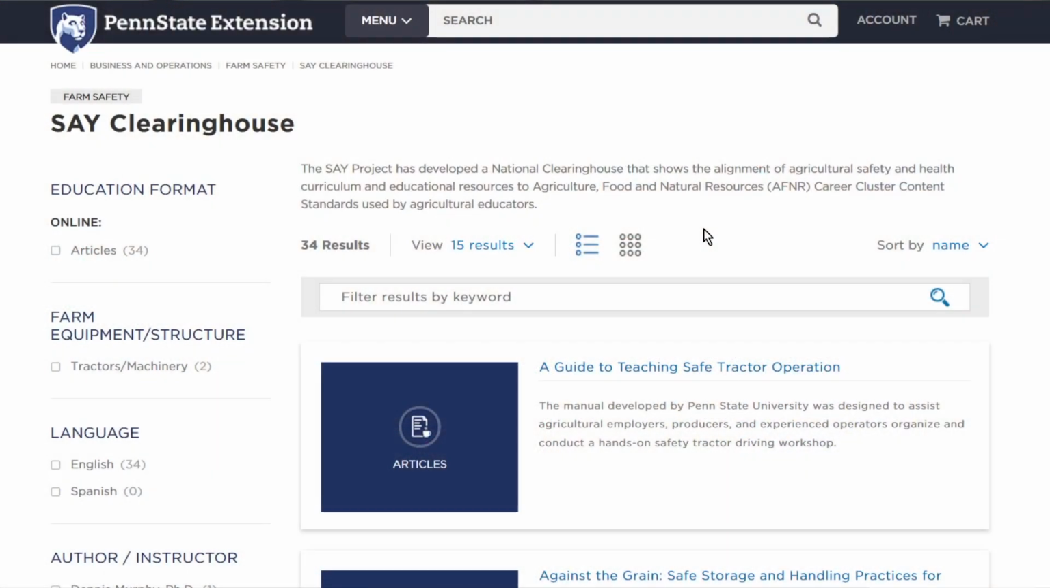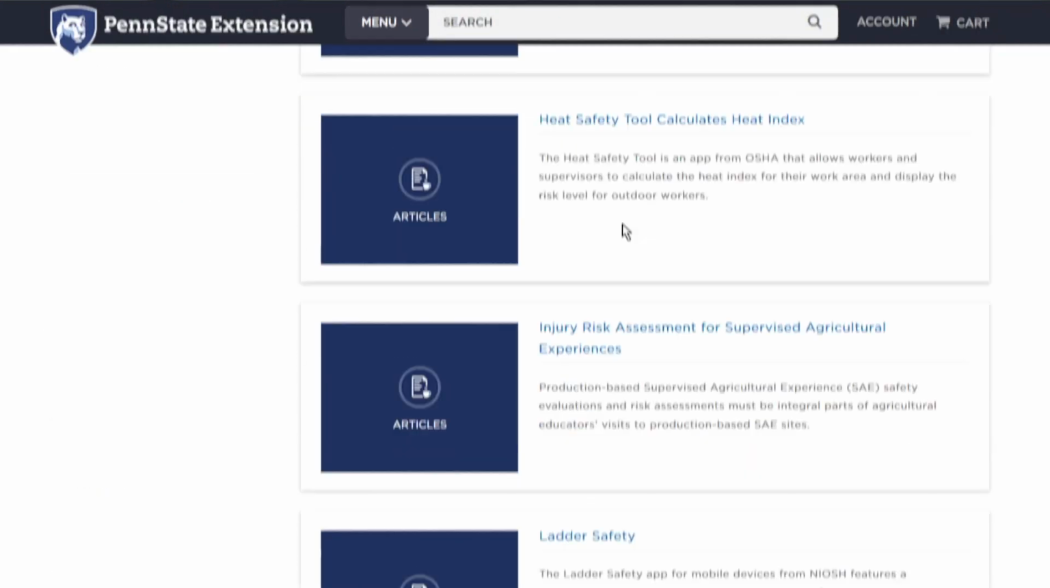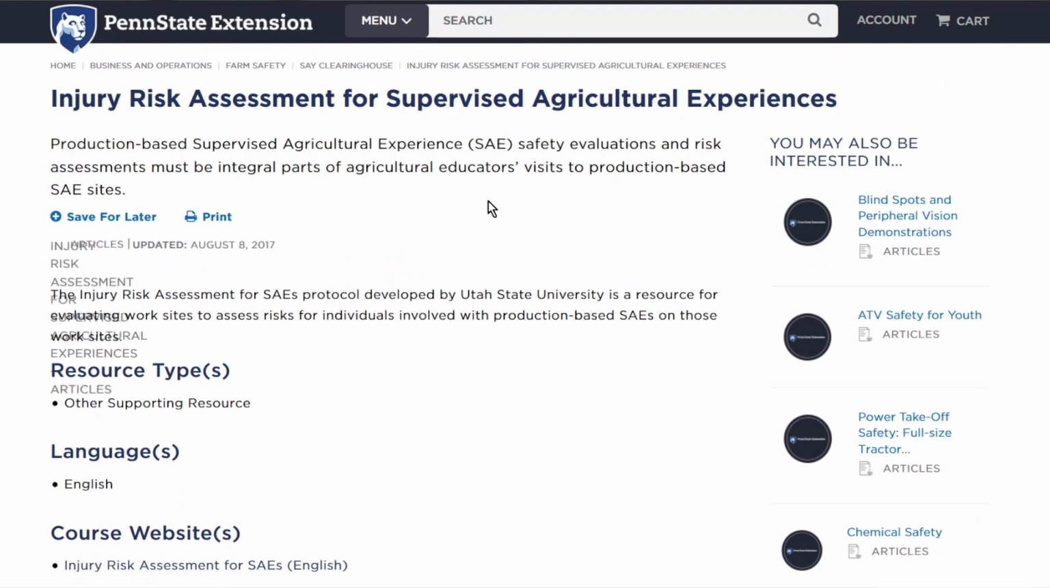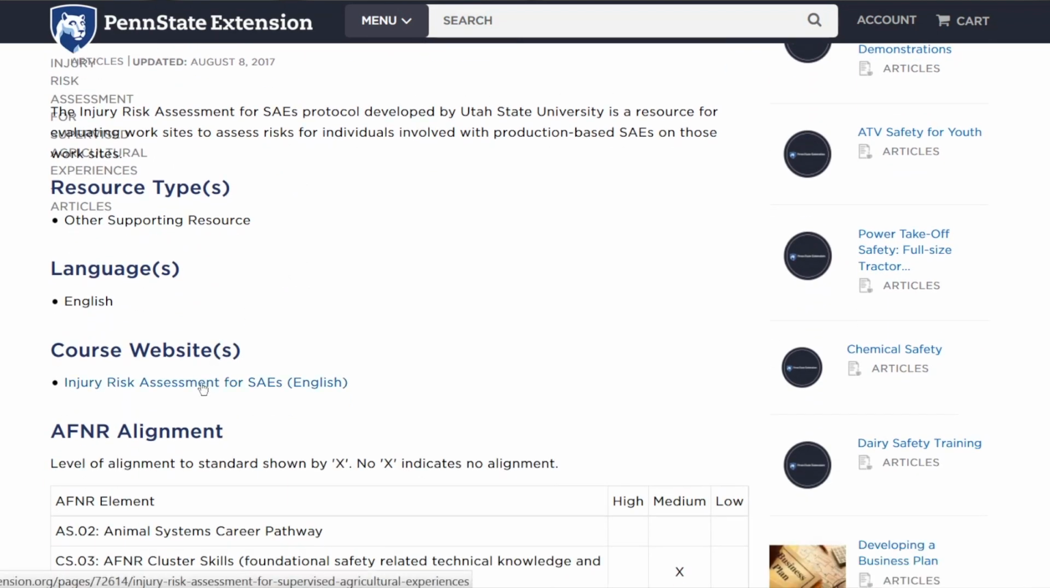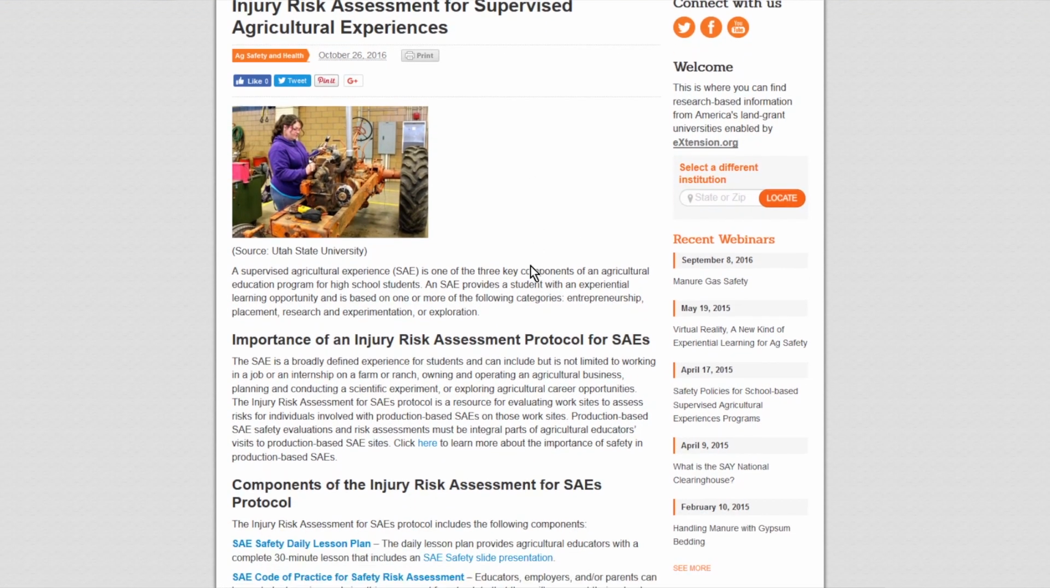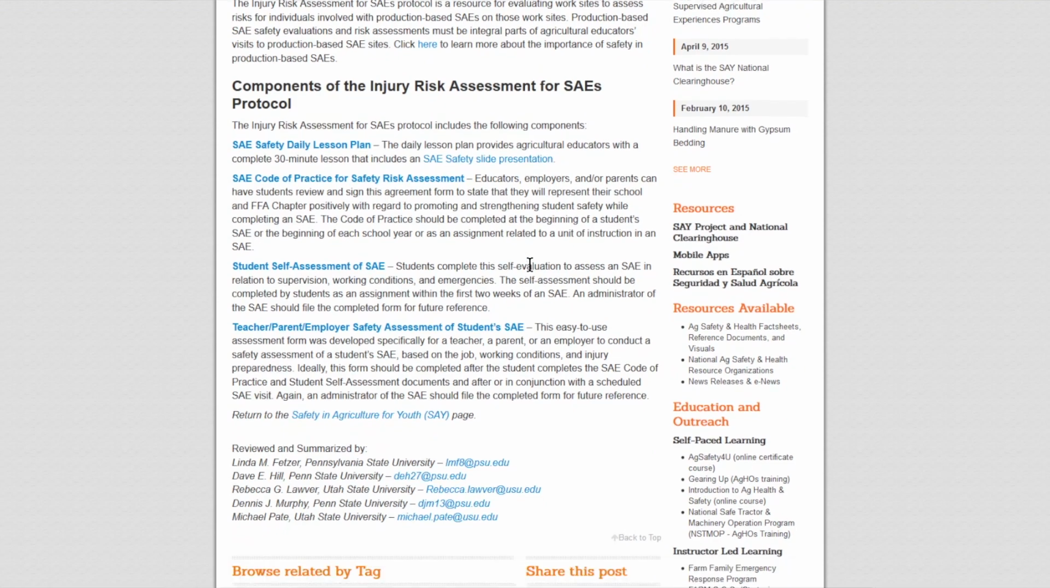As a teacher, if you are interested in helping students manage risk in their supervised agricultural experiences, you have the resources available to you. On the Clearinghouse homepage, if we scroll down, we'll come to a link titled Injury Risk Assessment for Supervised Agricultural Experiences. This page shows us the resource type and the alignment of this resource. If we click the link on the website, that will direct us to the content we can use to teach about safety in supervised agricultural experiences.